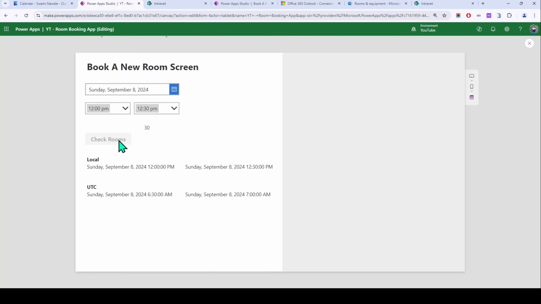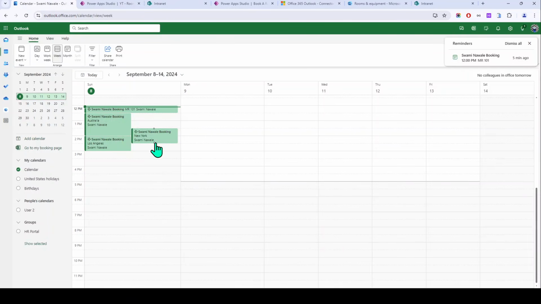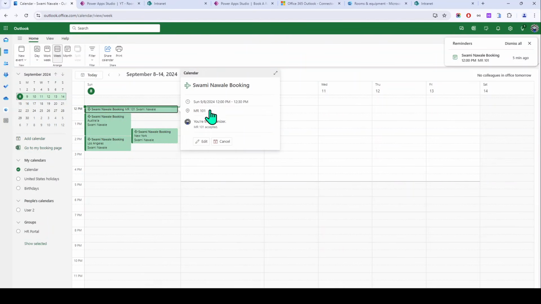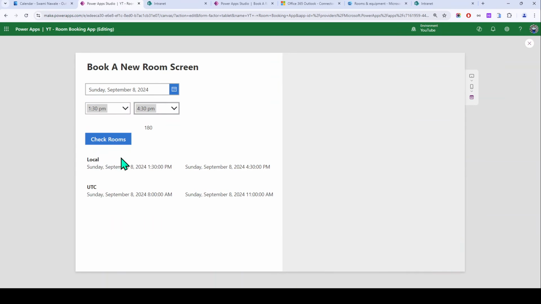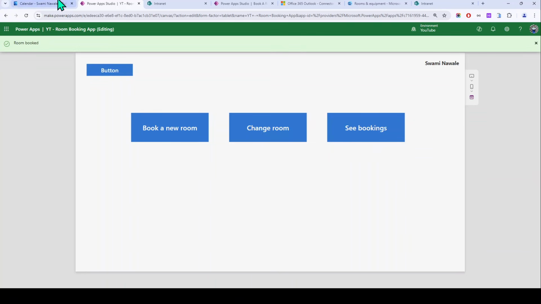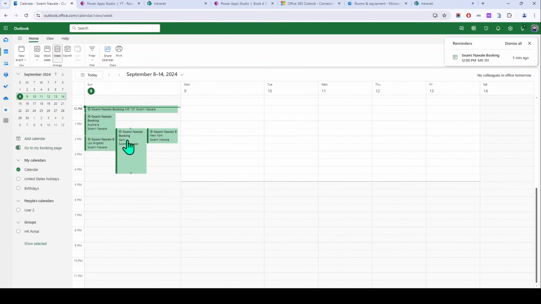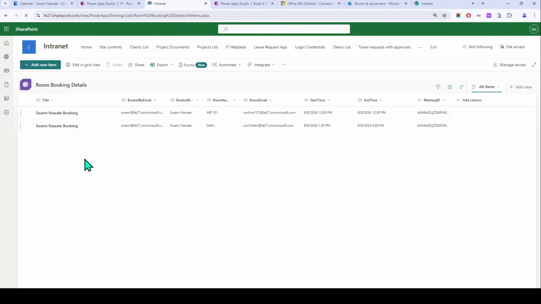Now we will check again for the selected time. MR101 that we just booked is busy for the selected time. So here is 12 to 12:30, MR101. Let's say for 1:30 to 4:30, all these rooms are busy. So I will use Delhi. Book a room from 1:30 to 4:30. So it is added, Delhi 1:30 to 4:30, and in our list as well it got added. So now the first part is done.